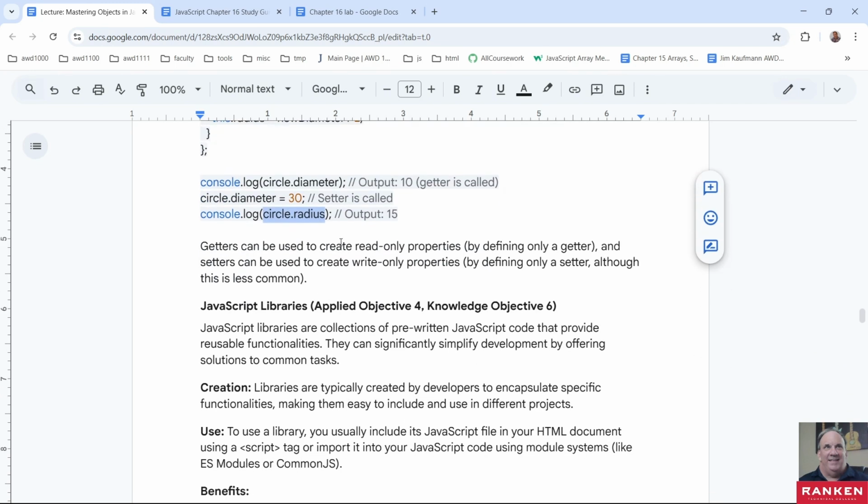Getters can be used to create read-only properties by defining only a getter. And setters can be used to create write-only properties, which is not very common to do. But read-only properties, sometimes you just want to get things and you don't want to set things. A lot of times you don't want to have a setter for everything because you want to control access.